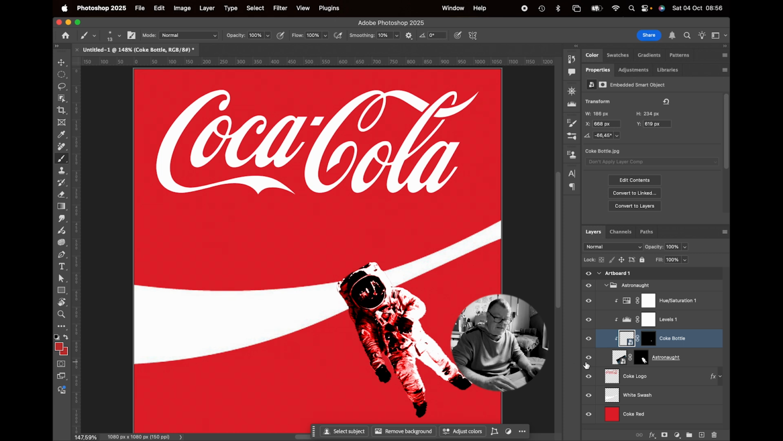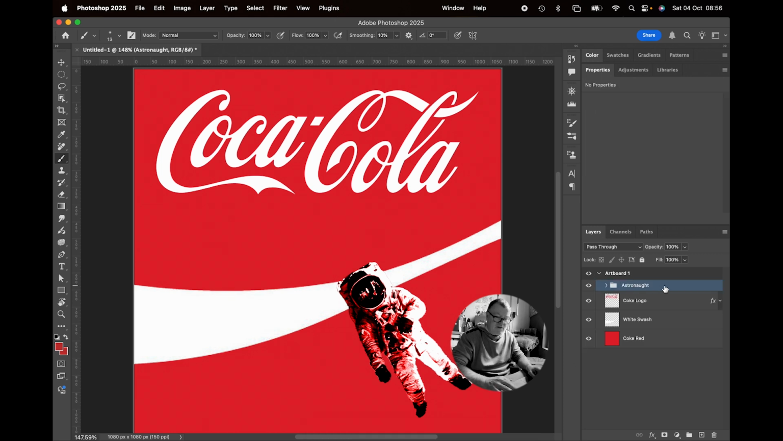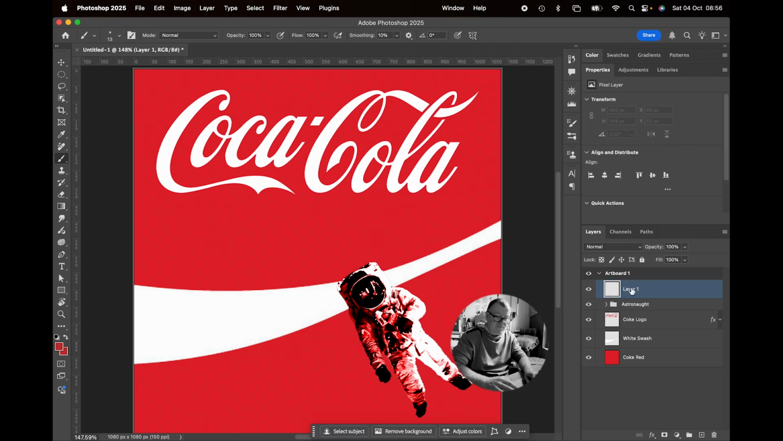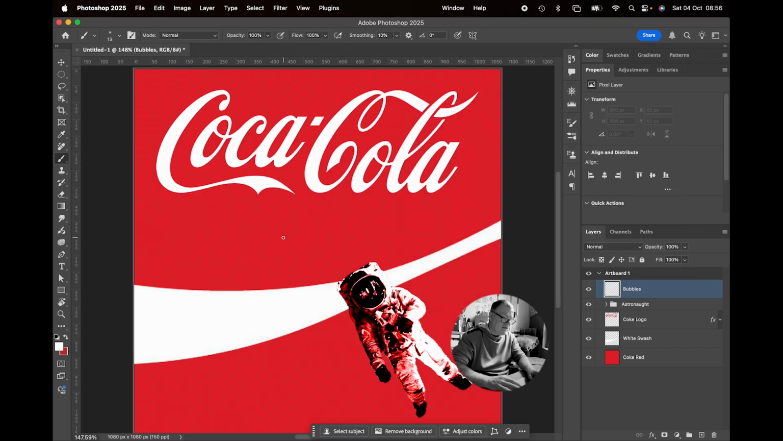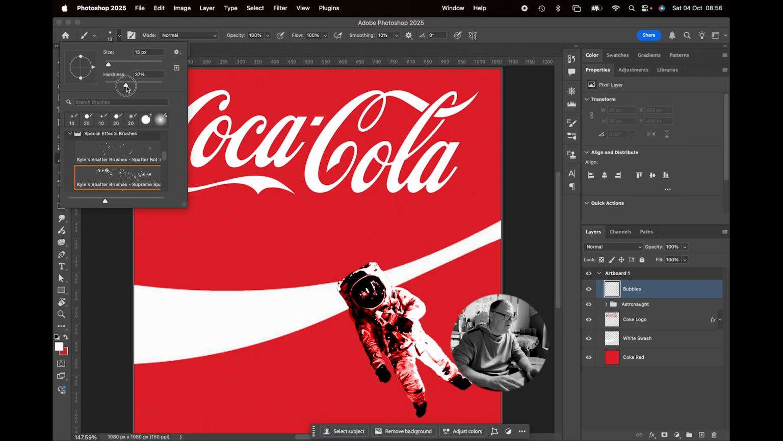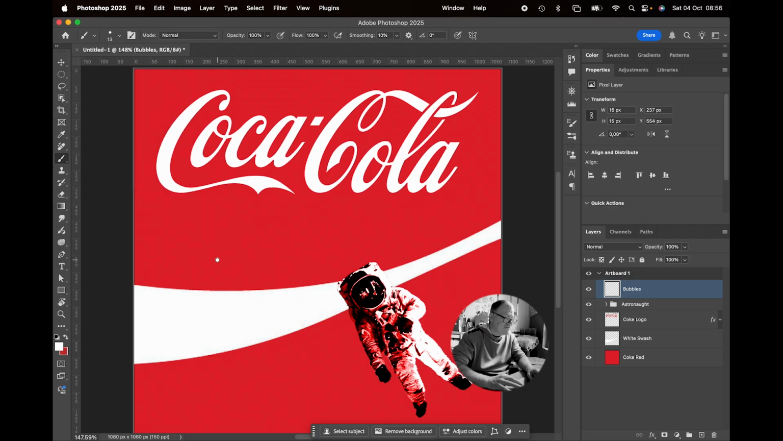So I want to create a special brush for this, and I'm going to make a special layer at the top here. I'll call it bubbles. And I'm going to make sure that my foreground color is white. And that's what it looks like. I need it to have 100% hardness, so there's no softness there. So that's kind of bubble thing that I'm looking at.